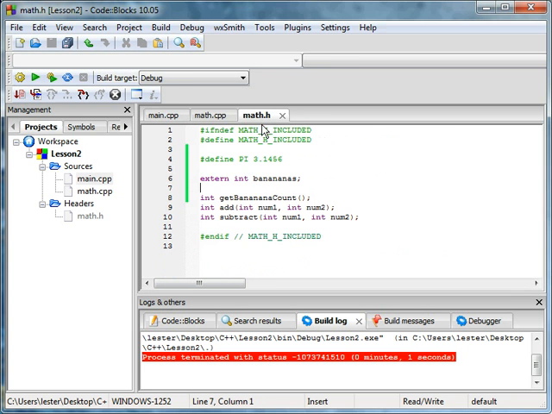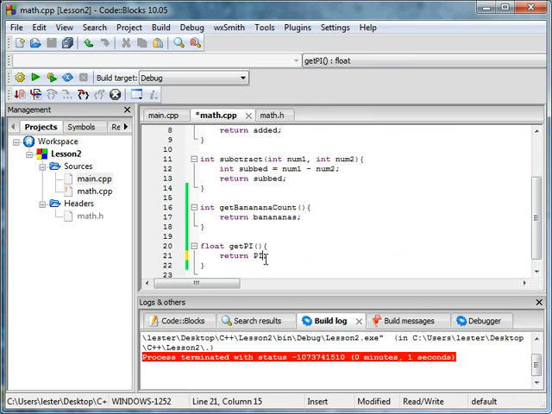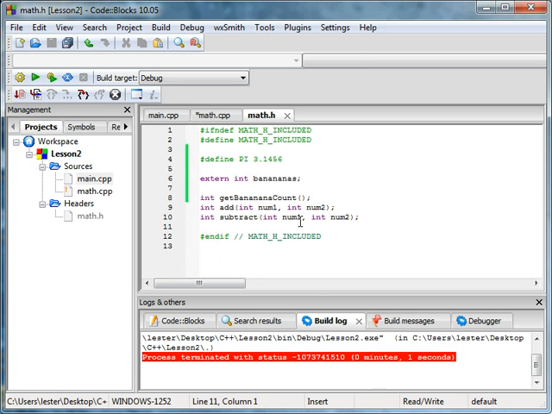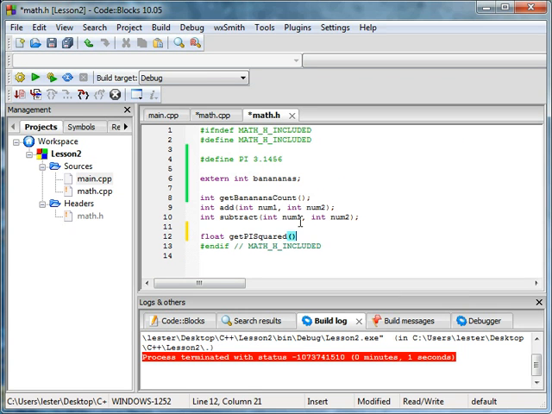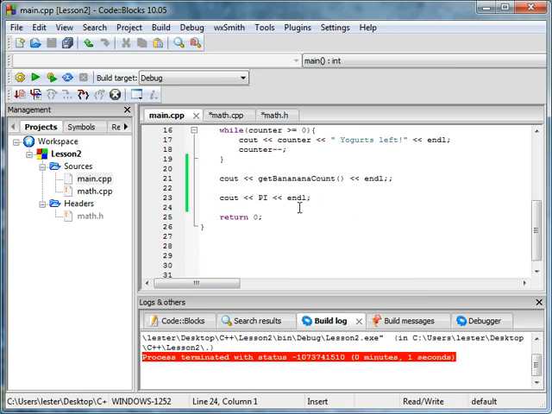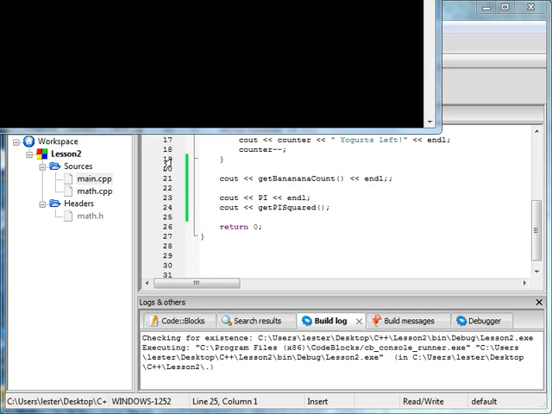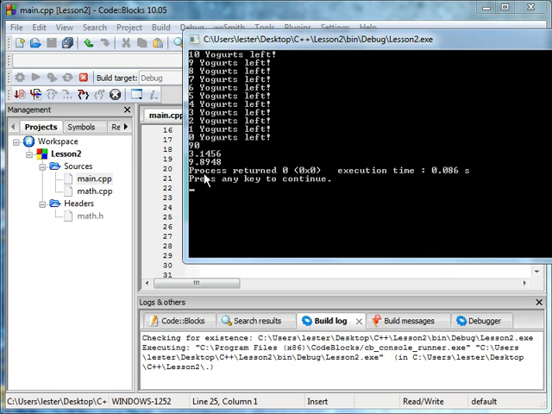Actually, no, you know what? Let's make it a little more interesting. Let's do return pi times pi. So get pi squared, right? And in here, let's just do that. Float get pi squared, so that main can use it. And then in main, you could do cout get pi squared, and it's going to be a really interesting number. See, and I'm sure if you were to try 3 times 3, it looks close enough.